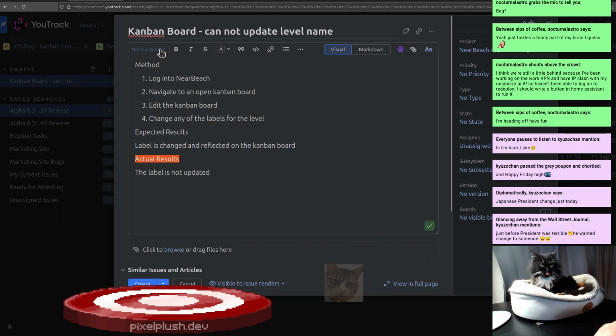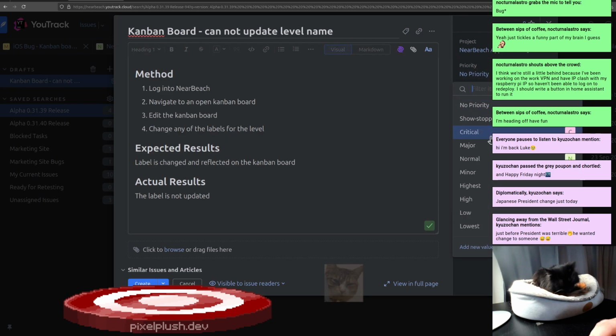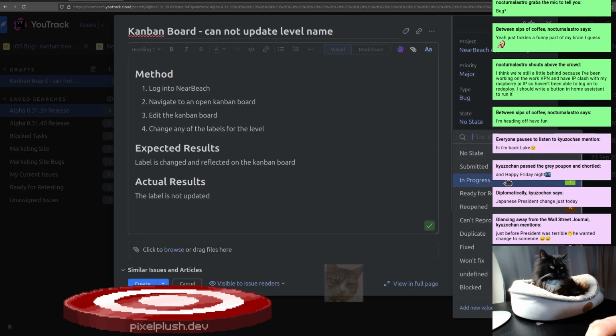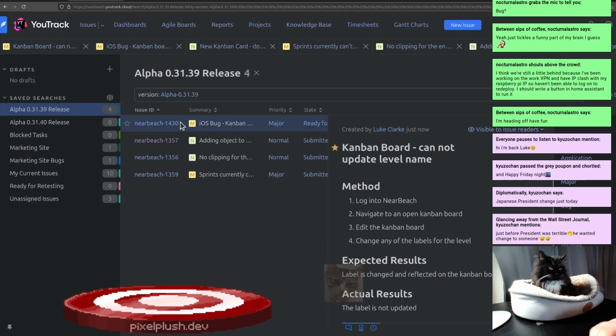So yeah, I think this will be an easy fix. I'm going to say this is the major one because there will be cases where people want this actually changed. We will need to actually implement a fix for this very quickly. All right, I'm going to do this as the Kanban board. I'm not going to fix it in this particular version.